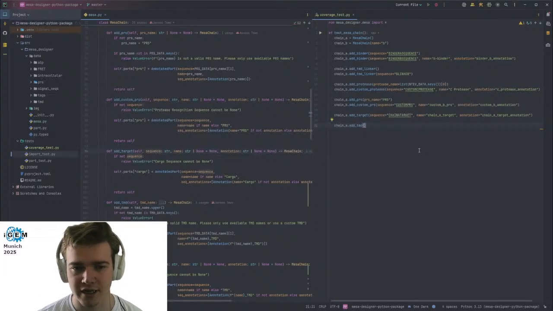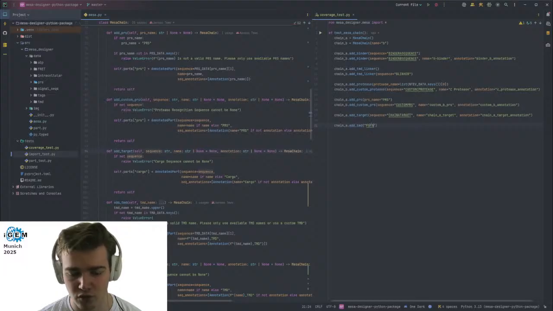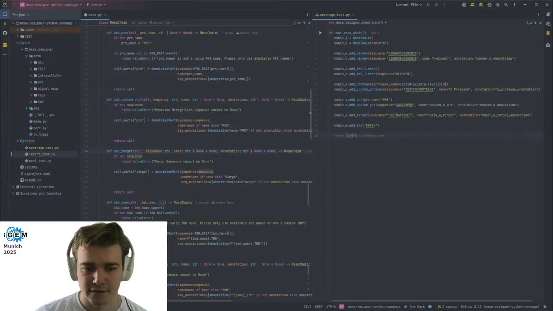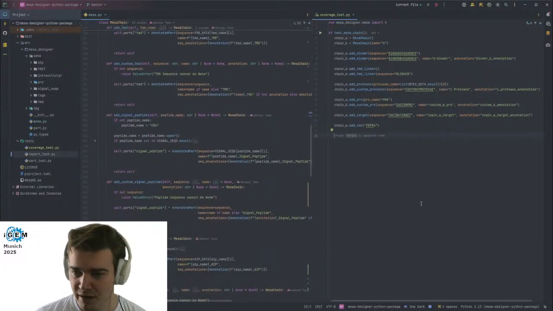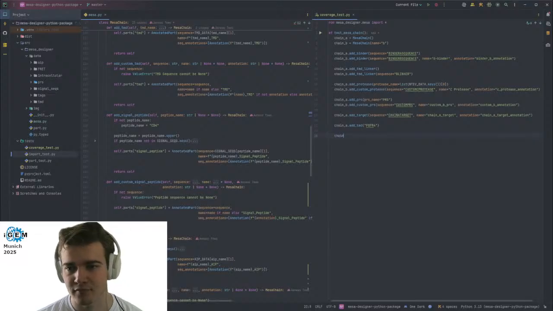The TMD that we're going to add to chain A is going to be FGFR4. We don't need a custom TMD. We do want a signal peptide on chain A. Chain A dot add signal peptide, and the peptide name is just CD4.